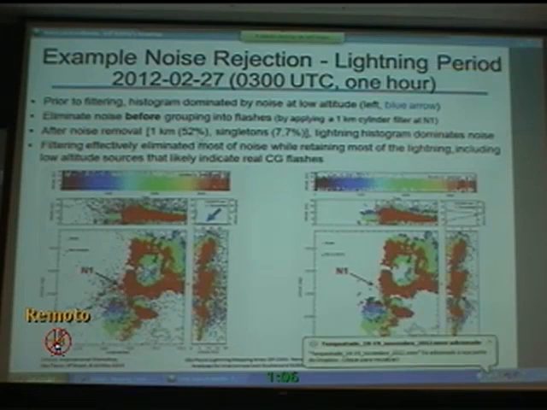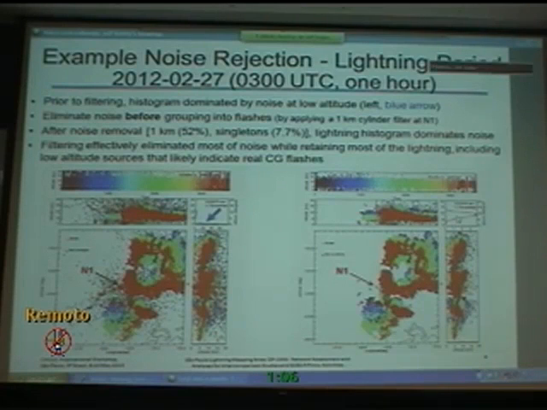The 1 kilometer cylinder removes 52% of the noise, and the singletons removed another 7.7% of the noise. Singletons are all the scatter here. Afterwards, the lightning histogram dominates the noise. Filtering effectively eliminated most of the noise while retaining most of the lightning, including low altitude sources that likely indicate real cloud-to-ground flashes, basically here.